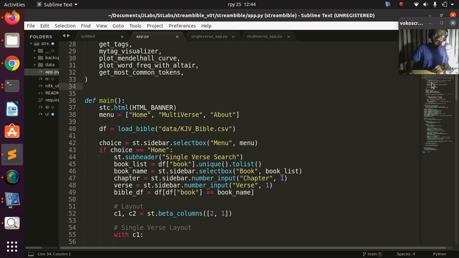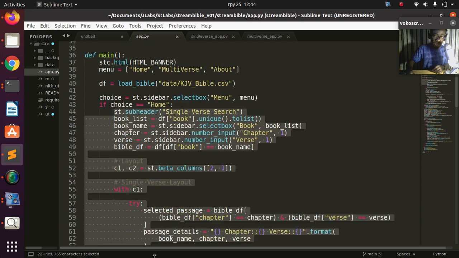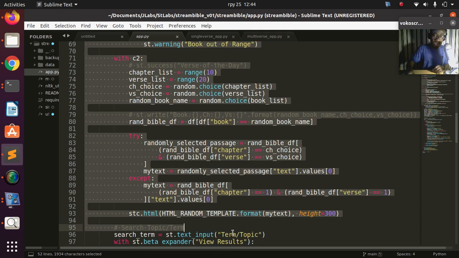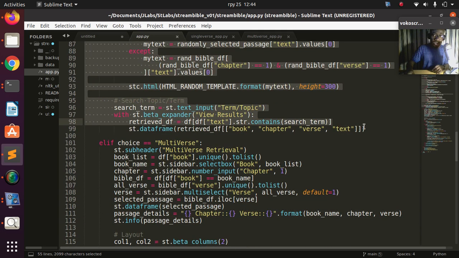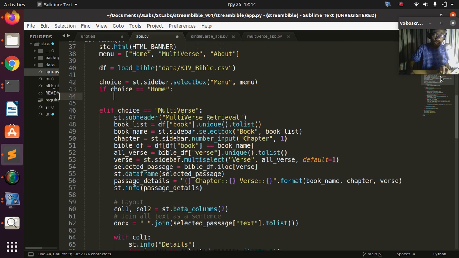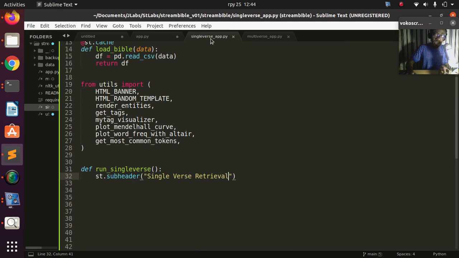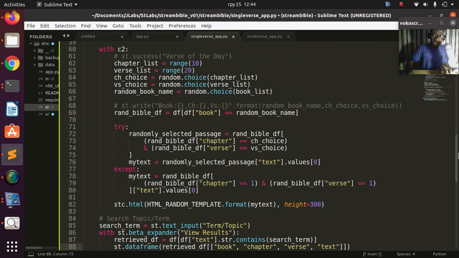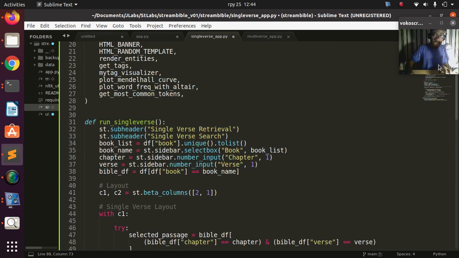Then I'm going to go back to the choice, the home session, and take off everything from here, all the stuff there, till the multiverse. So I'll copy this, cut it from there, so no more there. If you check it, it is no more there, right? Now go back to the single verse app, then I'll paste it here. So I'm going to paste everything there, perfect.